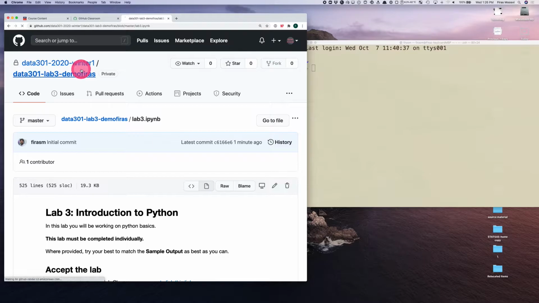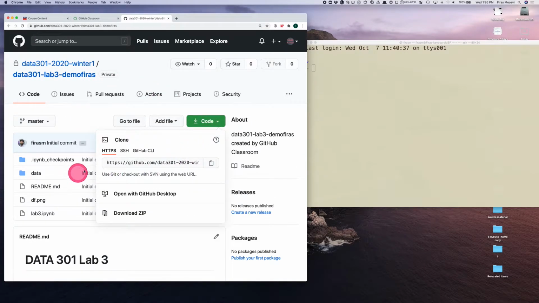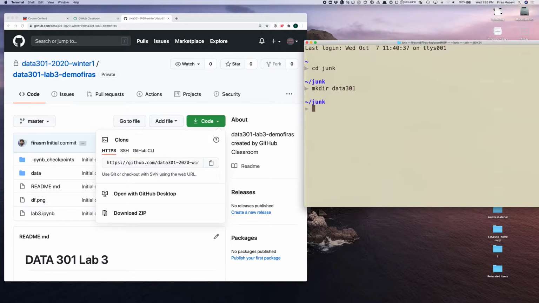So to do that, head back to the home page of your repository, click on code. Click on the copy button that will copy this URL, and then you can navigate to your directory wherever you want to clone Lab 3. Maybe, for instance, you have a directory called Data301, and then I go into my Data301 directory.